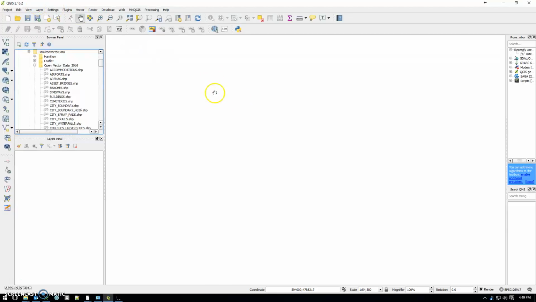Regardless of what version you're using, the interface will look relatively the same. And so the big open area in the middle here is your data frame. So any layers that we add will show up in here and we'll interact with it here. On the top left, you have a browser panel, and that allows you to navigate to any data layers that you may have if you want to bring them in. And ultimately, when you bring them in, they're going to show up in a list here in the layers panel.